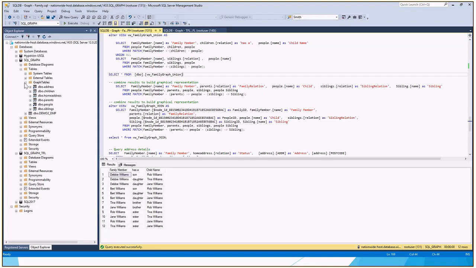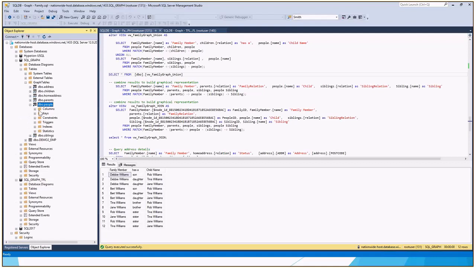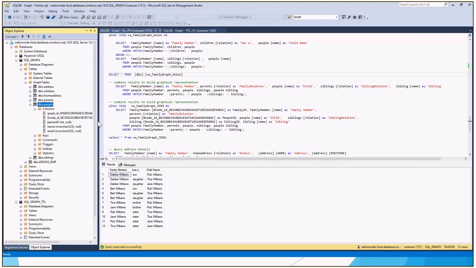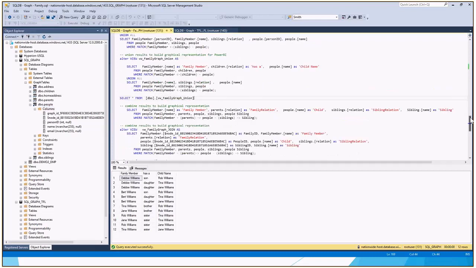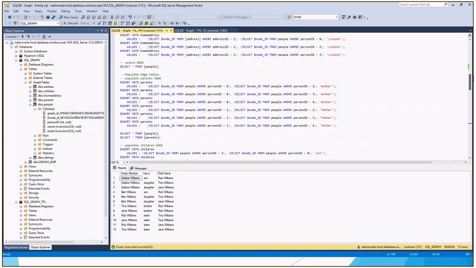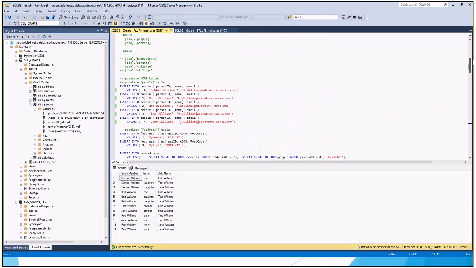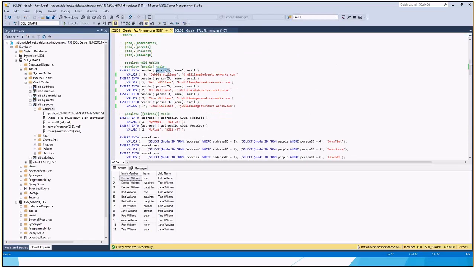And what I mean by that is, let's take, for example, our people table. And if I actually open up and look at the columns inside of there, you'll see that there's an extra column being shown here. So if I just scroll back to the top of the screen, when I was populating the people table, I was just inserting into person ID, name, and email.